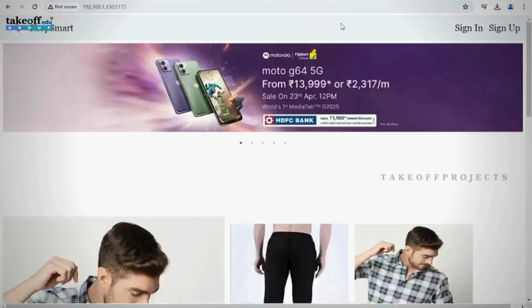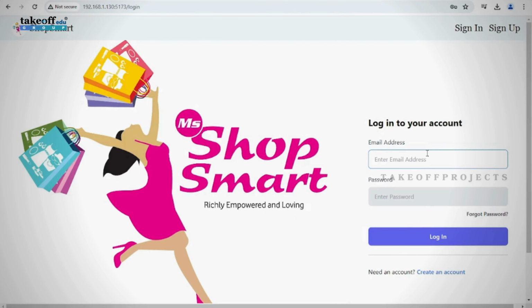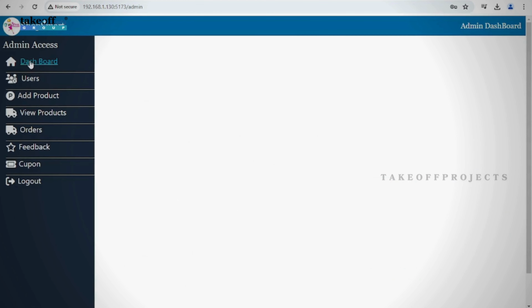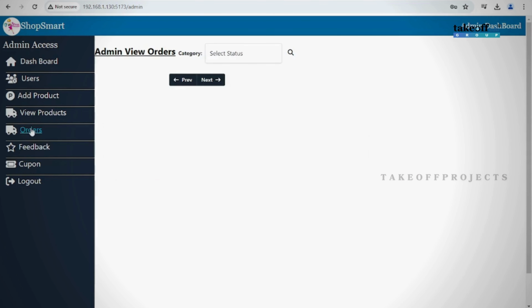E-commerce website. This is the home page for the application. Here the user will sign in to his account. This is the sign-in page for the application. After the user registers, here is the login page. This is the home page for the user after logging in to his account.